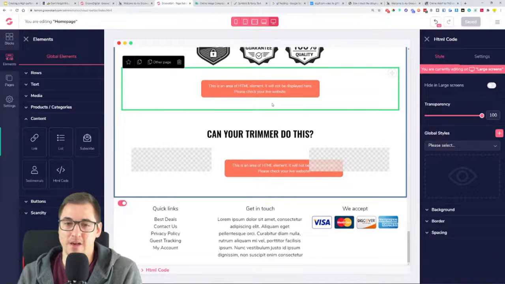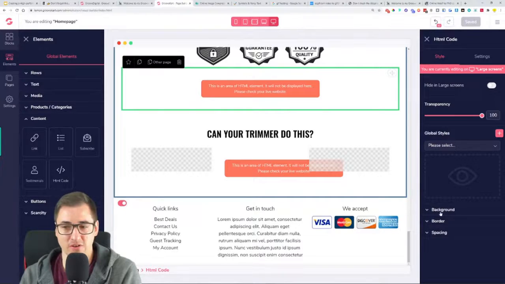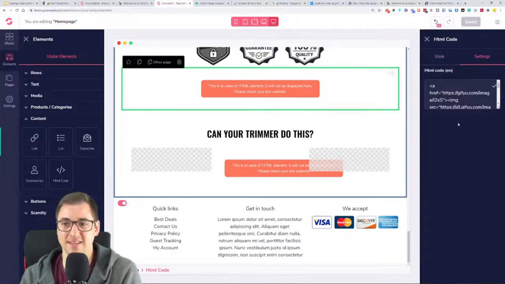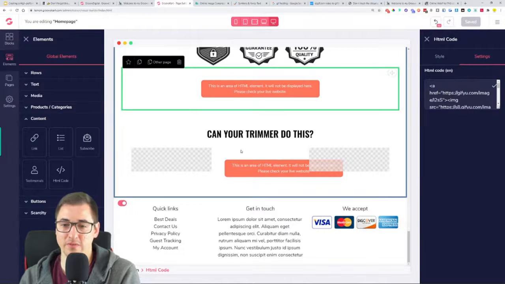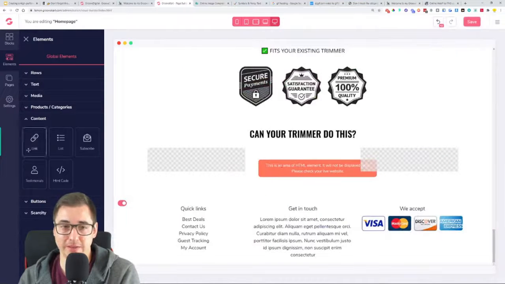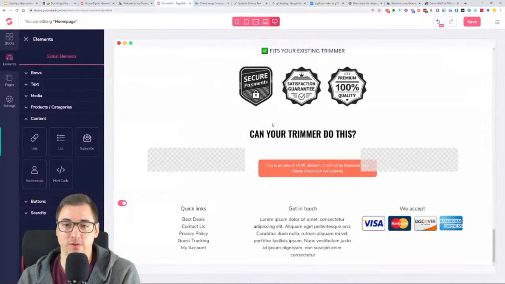This way I don't have to tinker with any extra code. The options that you get for HTML is not a lot. So you get spacing, you get borders, background, and in the settings, it doesn't allow you to center or align it somewhere. This is the workaround for having a GIF. You use 3 columns, and in the middle one, you place the embed code or the HTML code element, and this is where you put in the HTML that you got from GIF-U. Okay. That's the workaround for the GIFs.